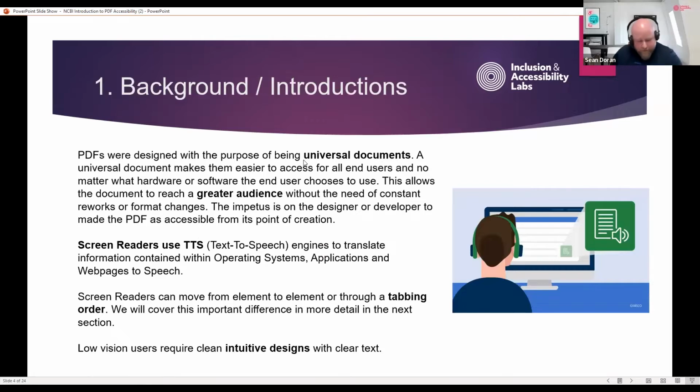So a bit of background to PDFs. PDFs were designed to be a universal document that you can open on any platform, or with any application that can open a PDF. In the past, people might have been using things like Microsoft Word documents, and you'd have to make them accessible also, but you might be dictating to your audience that they need Microsoft products to open this document. So with a universal document like a PDF, you have a greater reach to your audience, and greater reach through different devices and platforms, etc.